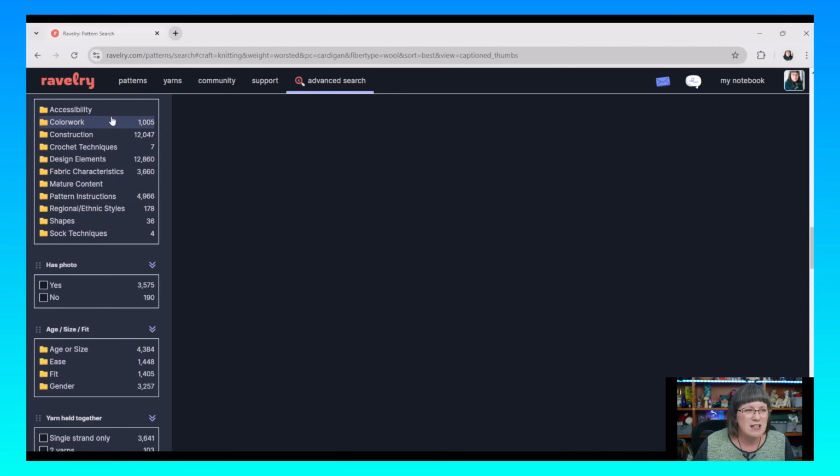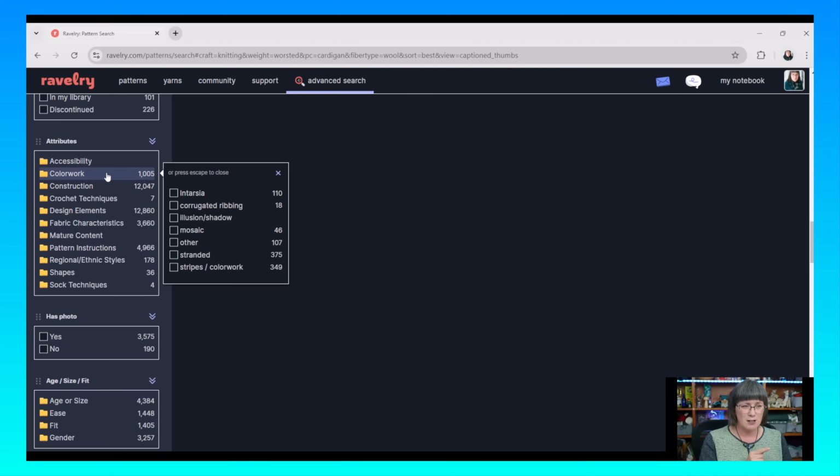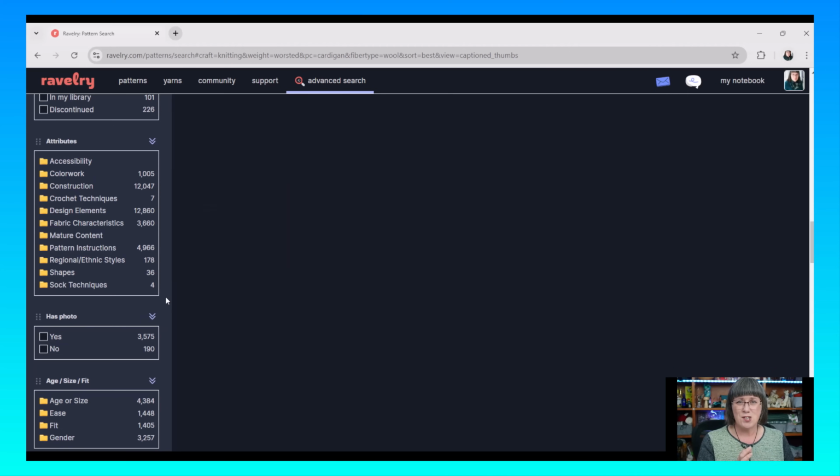And this is a really interesting section. I like this attributes section because then I can really narrow it down if I'm looking for something specific. I can choose if I want color work. I can choose the kind of construction that I'm interested in. I can pick from a bunch of different design elements, fabric characteristics. There's lots of cool stuff in here. So we could take a quick look at the color work. Intarsia, corrugated ribbing, illusion, mosaic. You know how I love my mosaic. Stranded, stripes. But for the sake of this search, let's say that we only have one color of yarn.